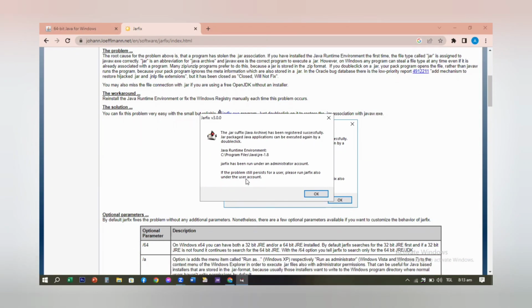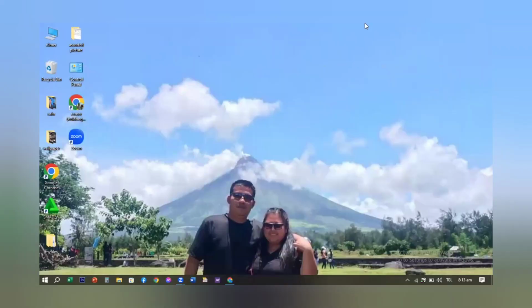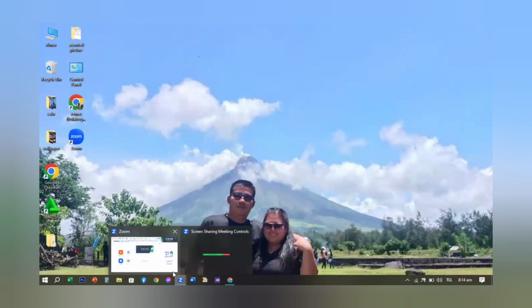So once done downloading, it says here that the jar suffix has been registered successfully. So go ahead and click on OK. And then go ahead and try opening your Java files again.